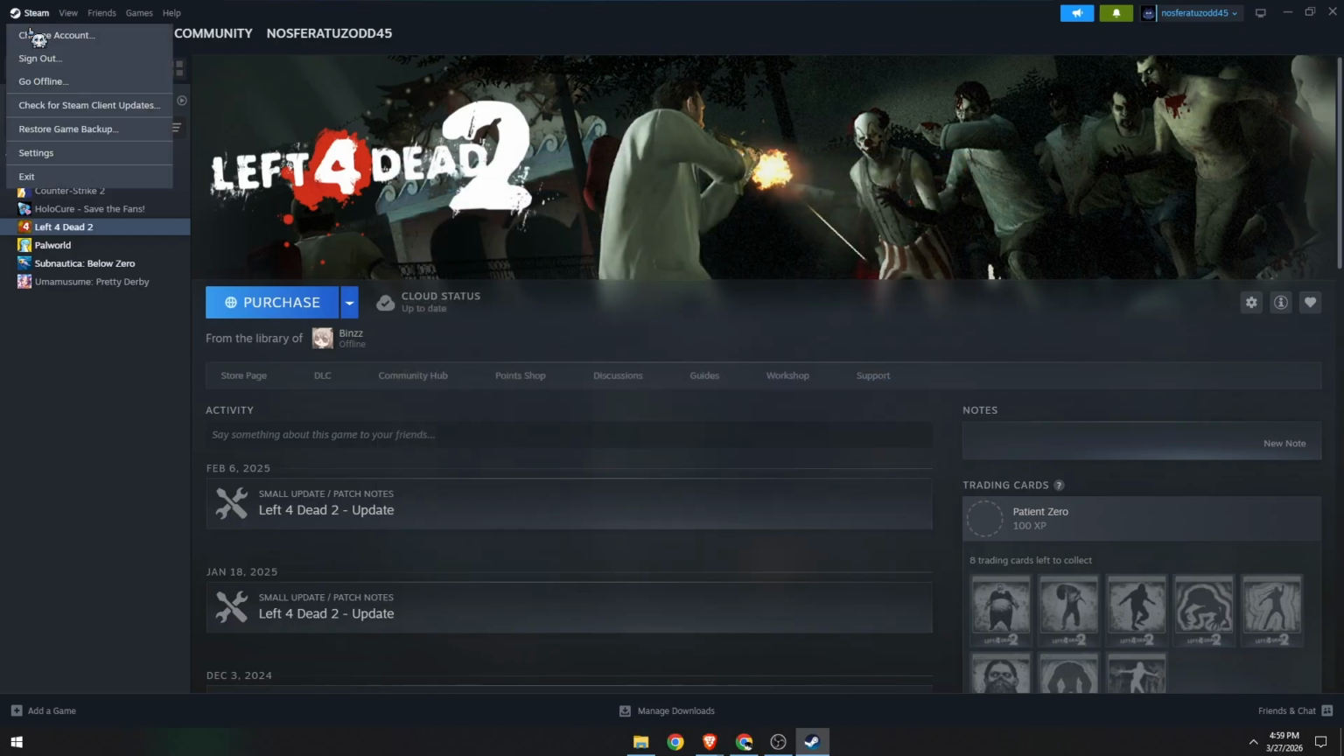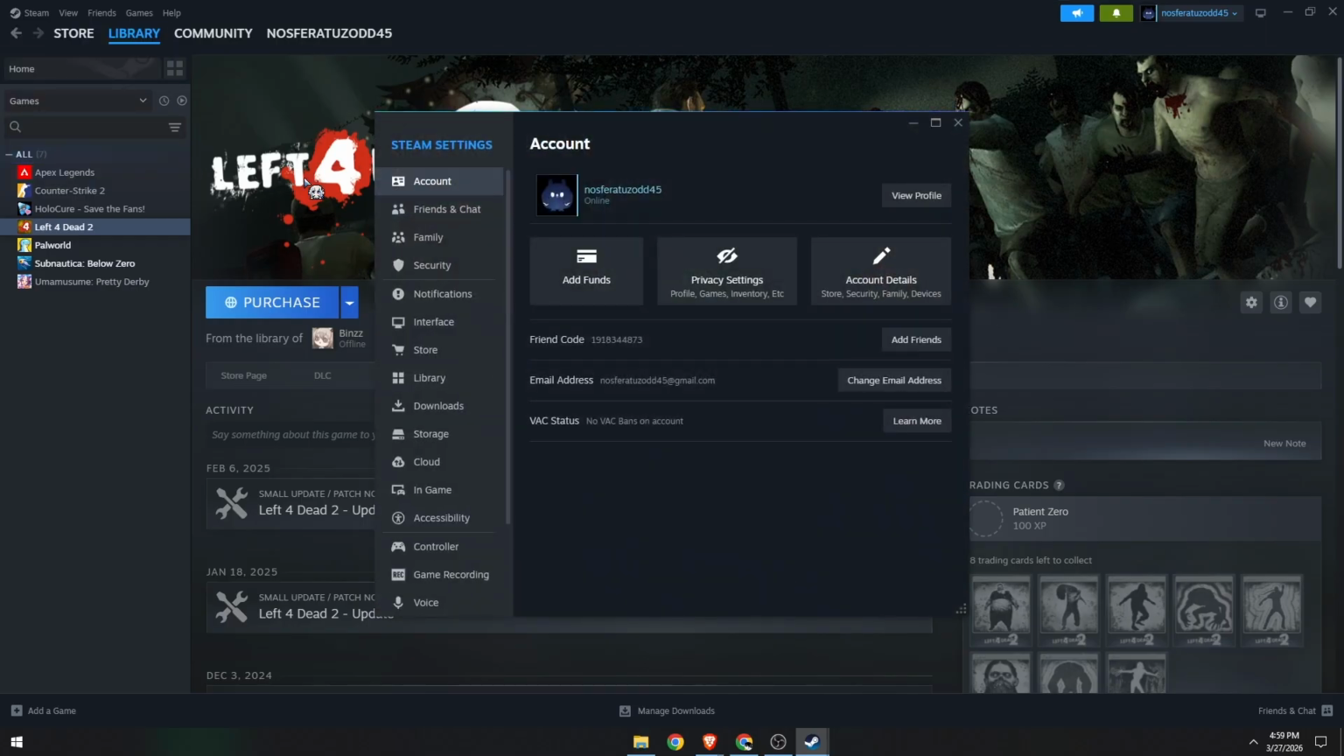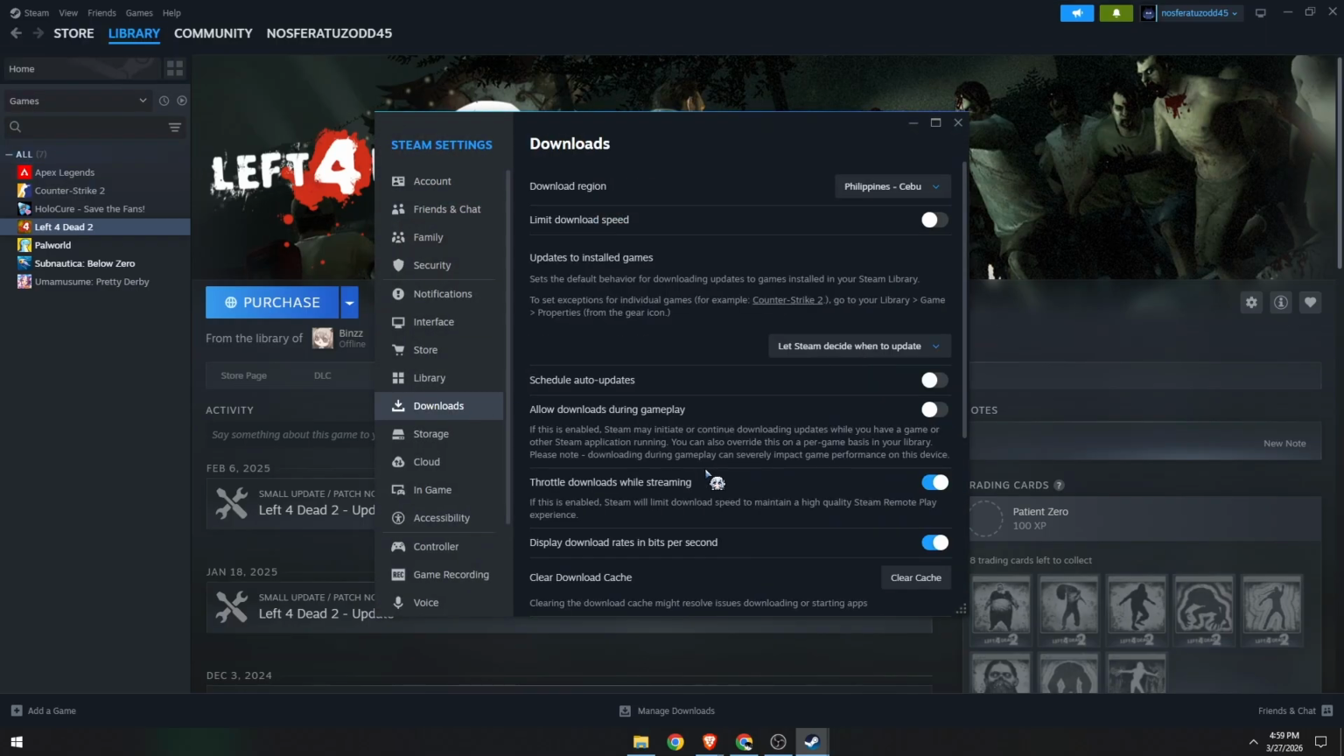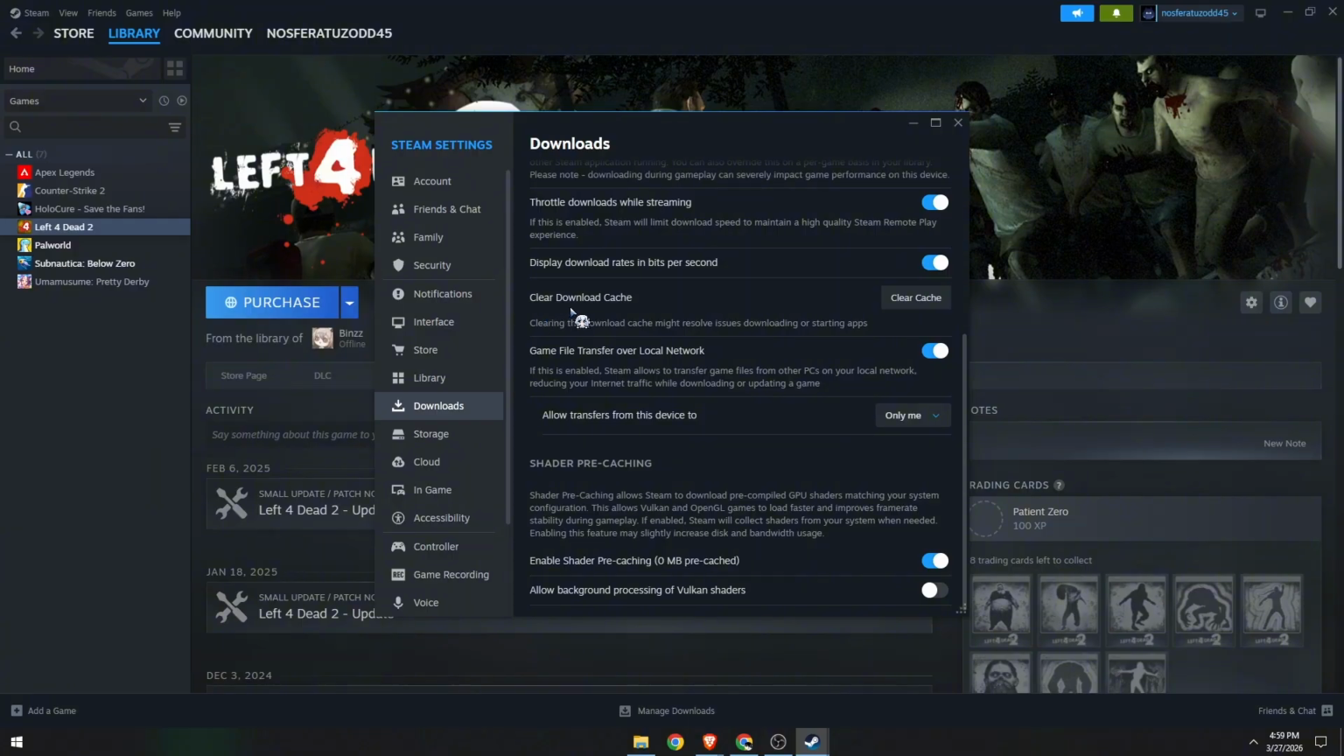Click here, Steam, go to settings, downloads, scroll down. Here, clear download cache. It says clearing the download cache might resolve issues downloading or starting applications. So proceed, click on clear cache, close this once you're done.